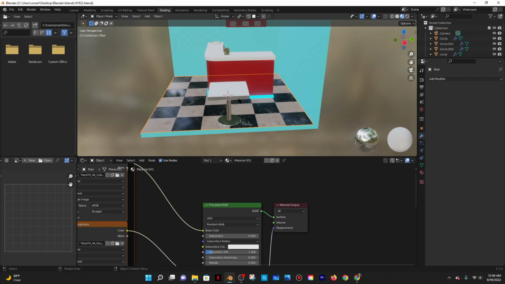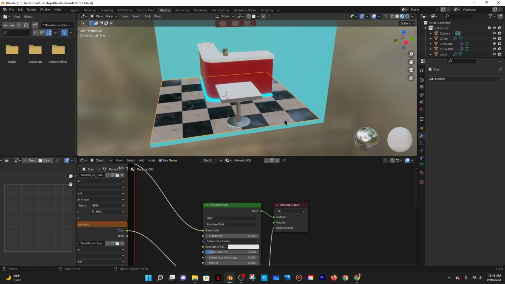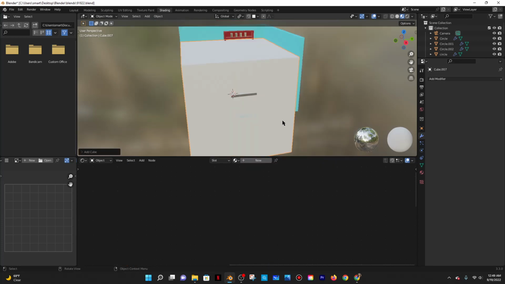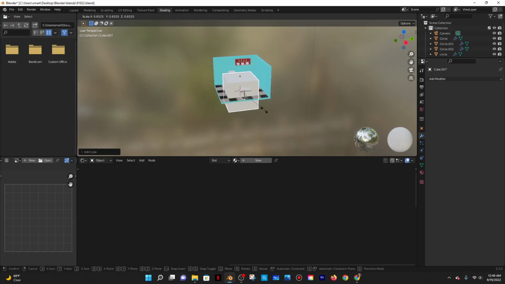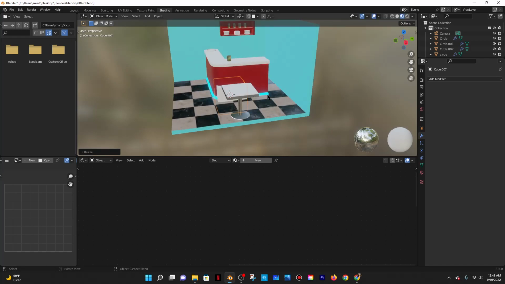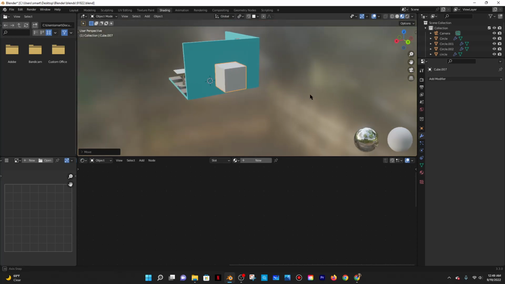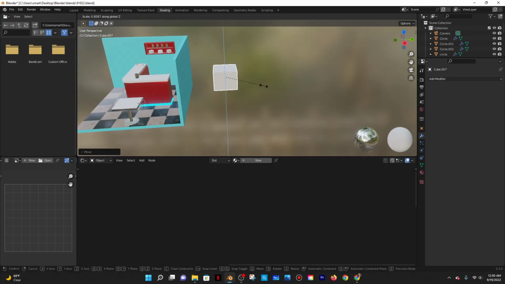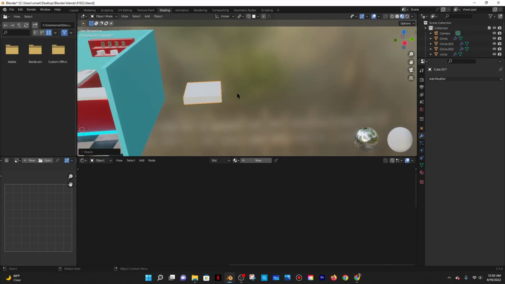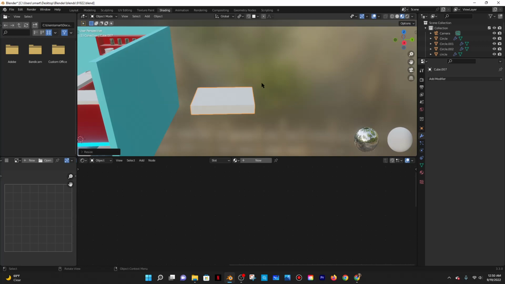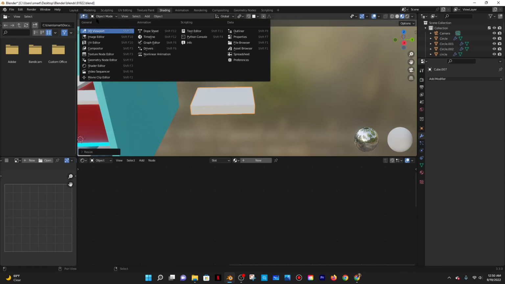Okay, so let me try doing Shift A and then add a cube and then scale it. Let me just actually bring it up here. So scale it on the Z, scale it on the Y, so SY and whatnot, and then go into edit mode.